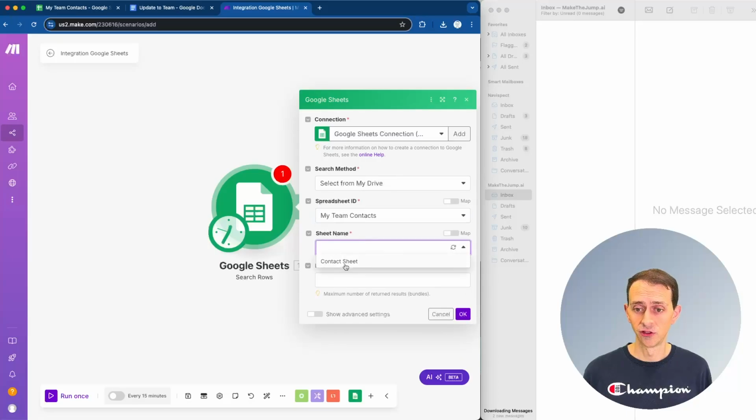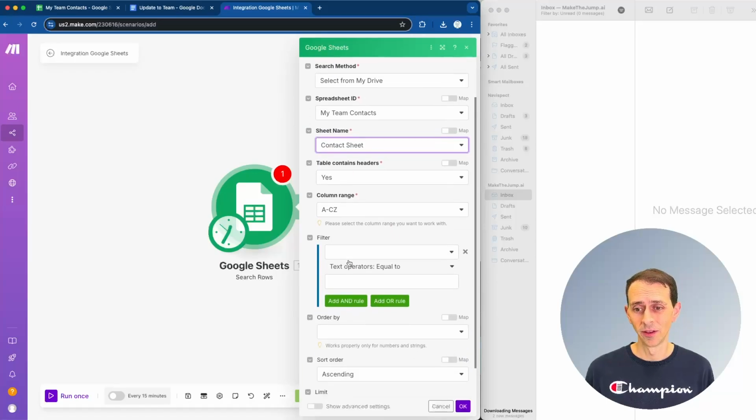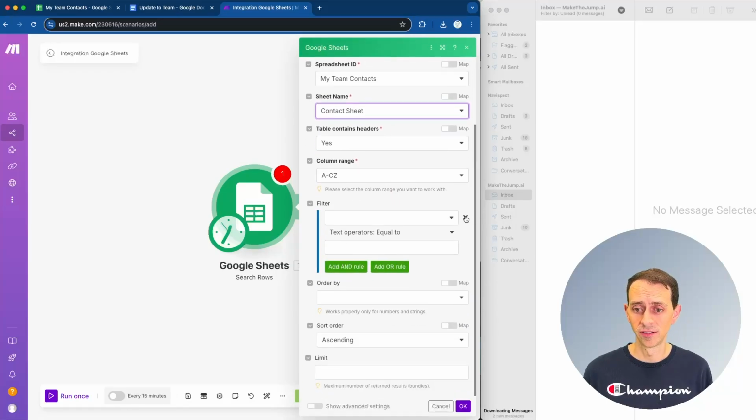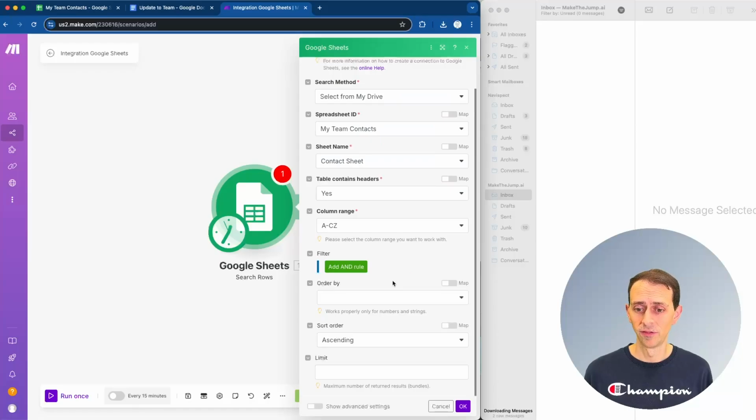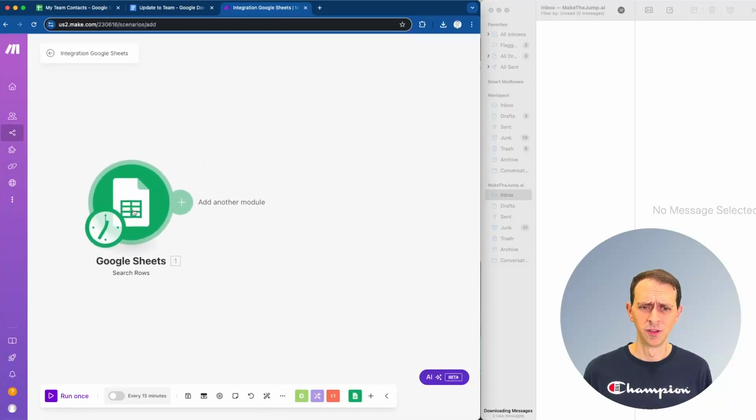Then it's going to ask you for sheet name, do contact sheet. You do have headers. Don't worry about the column range. That doesn't matter too much in this case. Don't really need to worry about filter. Everything else is good. Hit OK. All right, I'm going to move this guy over.